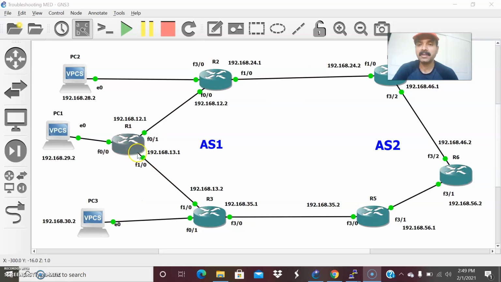So this is the architecture where I connected R1, R2 and R3. These three routers are in autonomous system number 1, and R4, R5, R6 are in autonomous system number 2. I'm going to create the route map statement for MED and apply it on the outbound path, because MED is always applied outbound, dictating the best inbound path.